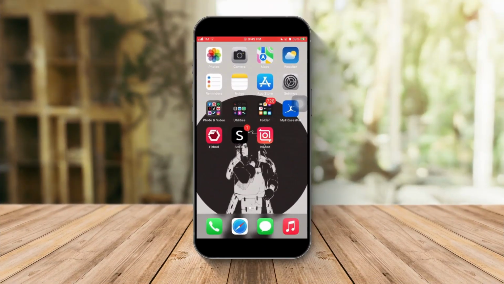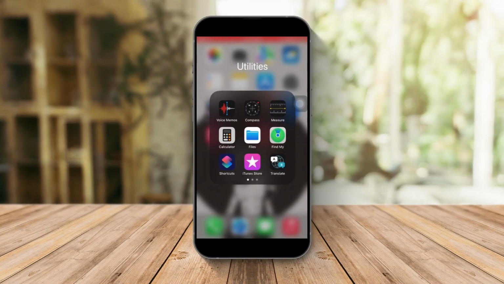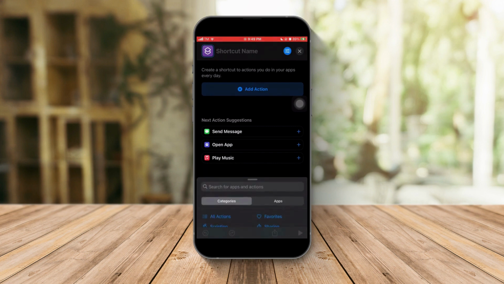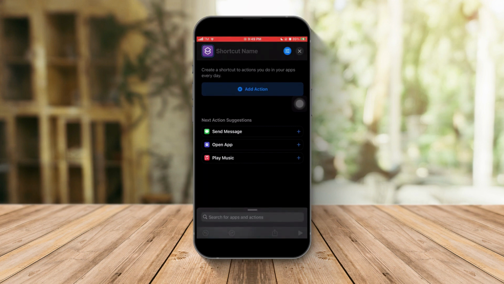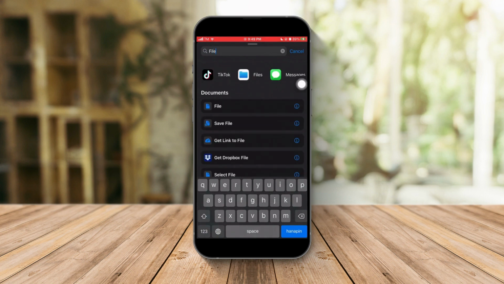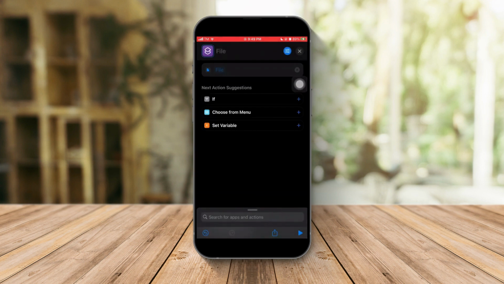So first things first, I want you to open the Shortcuts app. It should be this one right here. Now once you're here, I want you to look for a file. You can see there's a search tab over here. I want you to click this one and type in file. Once you find the word file here, just click on it. And you can see it's going to be added to our Shortcuts app.